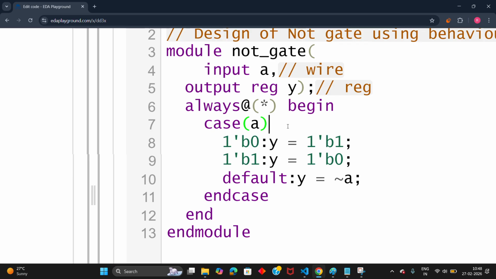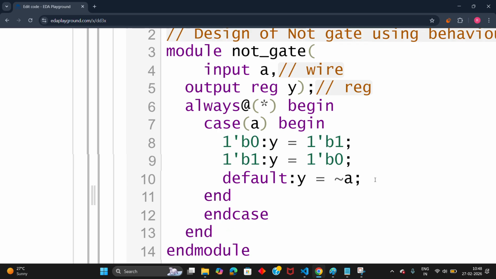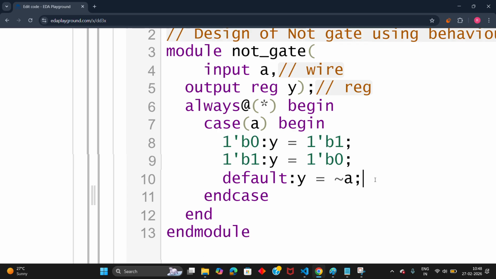We need to remember a point. You shouldn't use begin and end like this. Even though if you are going to use it, there is no problem, but you shouldn't use begin and end. Why? Because we have case and then end case, right? So you shouldn't use begin and end.